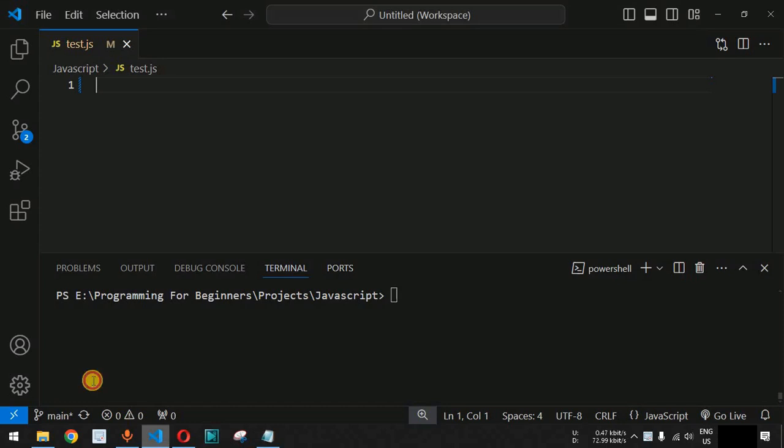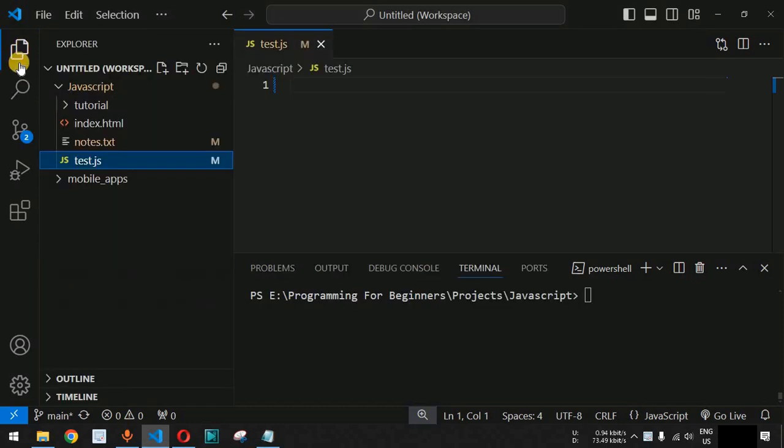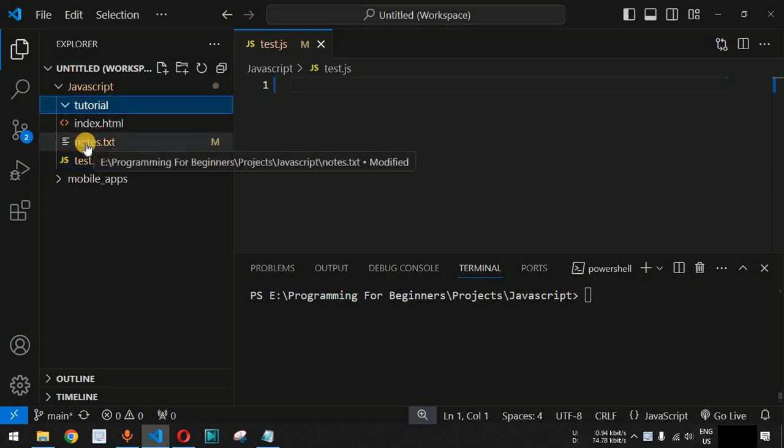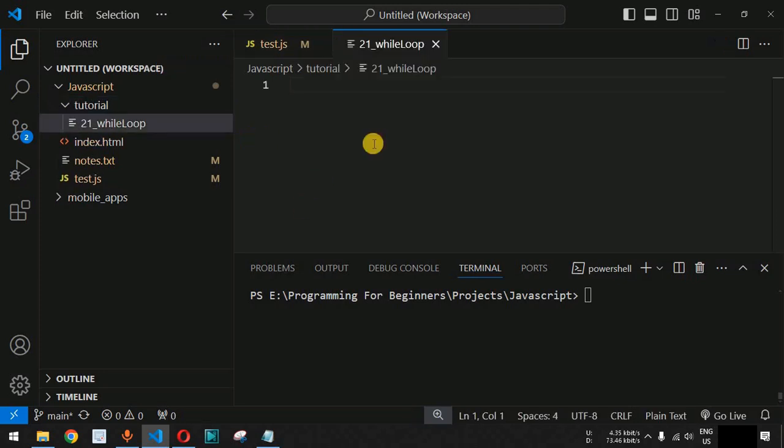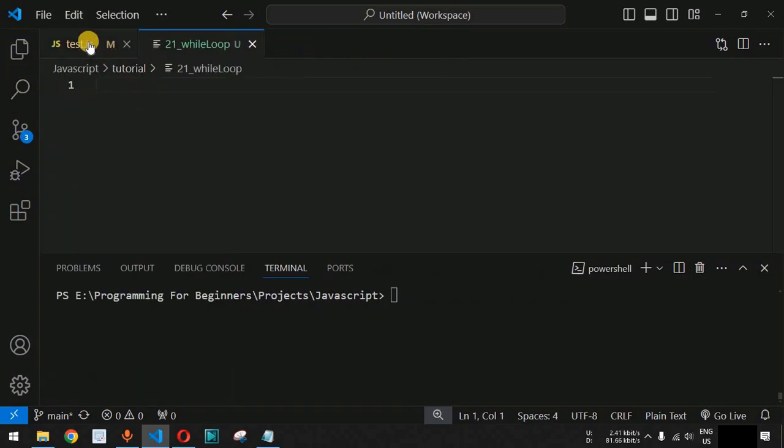So guys, let us move to VS Code. We are going to create a separate file for the while loop, and in the upcoming tutorial videos as well we are going to create separate files so that it becomes easy for us to refer to them. Over here I have created a new folder, tutorial, under the JavaScript folder, and let us create a new file. I will give the tutorial number, 21, followed by an underscore, and then while loop. So this is the file that we are going to work with.